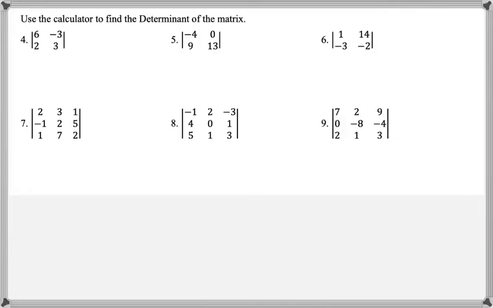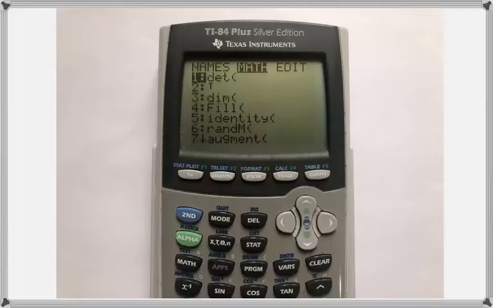On the next questions, we're finding the determinant, but we can use the calculator. So I've entered my matrix into matrix A, and then I've gone back into the matrix menu and gone over to the math column, and the first option is DET, or the determinant.